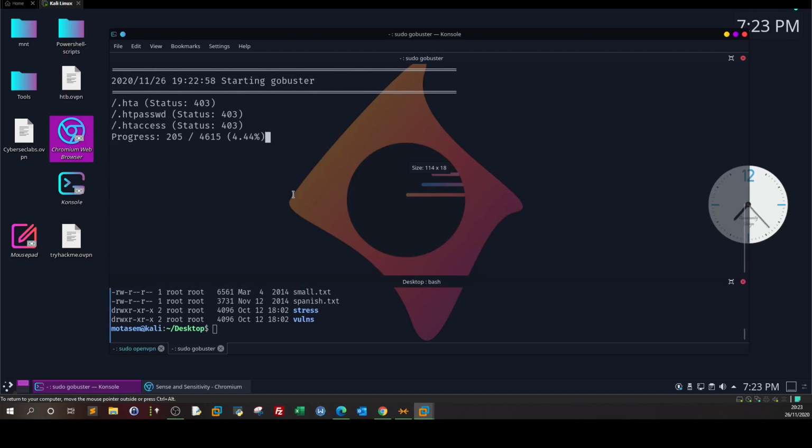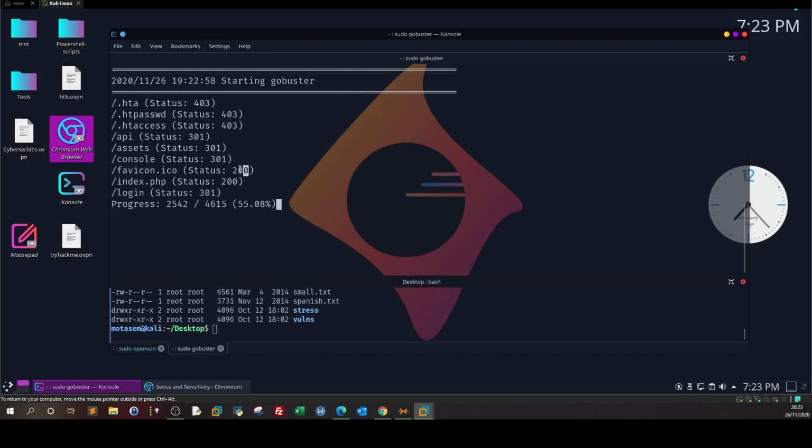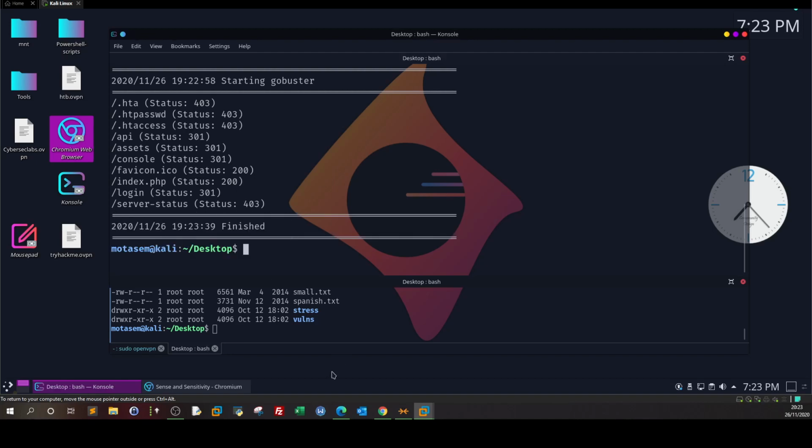Let's see. So everything that appears as 200 means that the directory has been found. For example, we have the favicon file with the status of 200, which means it is actually there. We have index, and we have 301, which means it is there, but there is some redirection: assets, API, console, 403, bad request. 403. Okay, let's try API.